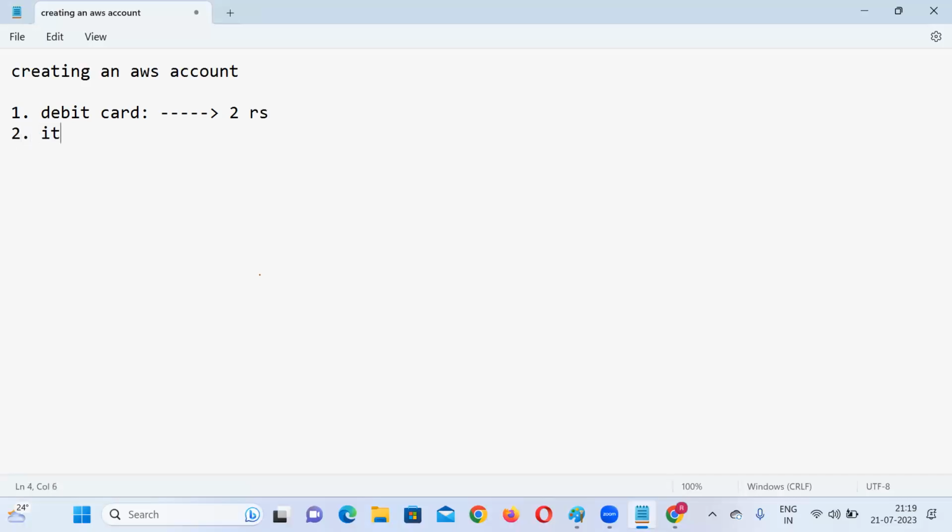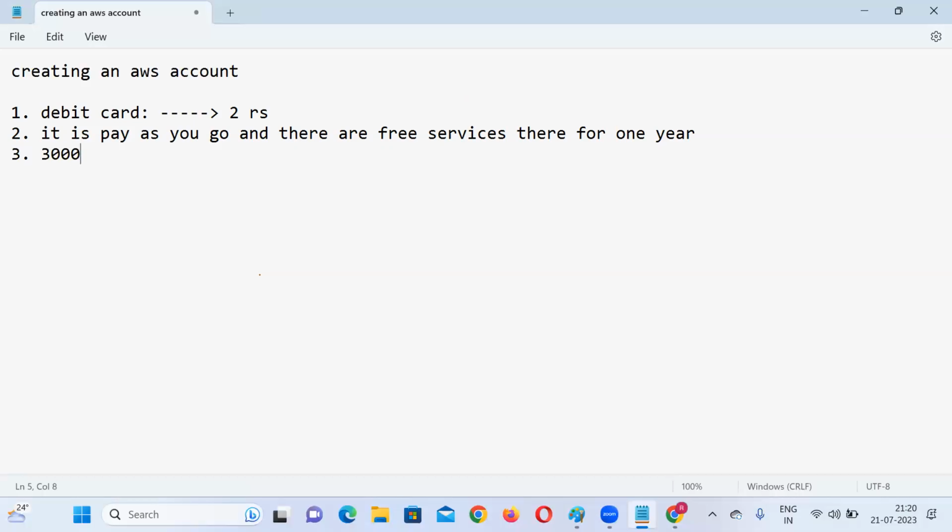Second thing, it is pay as you go. And there are free services there for 1 year. We will be using free services only. We will not be using anything so that we get billed. Even if we get billed, we will talk to the Amazon customer care and they will take it away. Don't worry about the bills. Even if you get a 3,000 rupees bill, you can call them and say, I'm just practicing. I'm not using it for business purposes. They will waive it off. Understood?